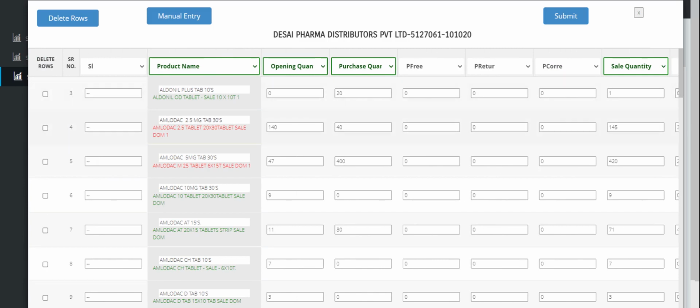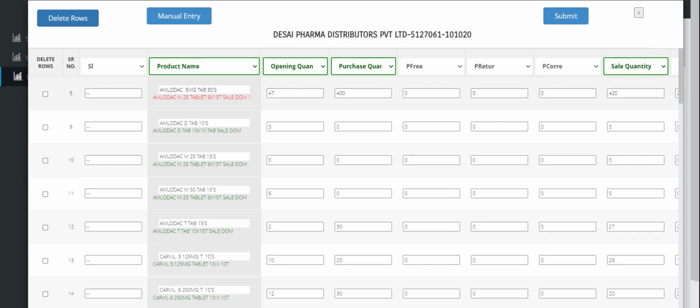Sometimes if the user wants to delete multiple rows at one instance, then we can go for this checkbox selection. Okay, 3, 4, 6, 7, 8. I want to delete these rows, so I'll click over here, delete rows, and as you can see, 5 is only remaining. After 5, the ninth product is showing from the file.